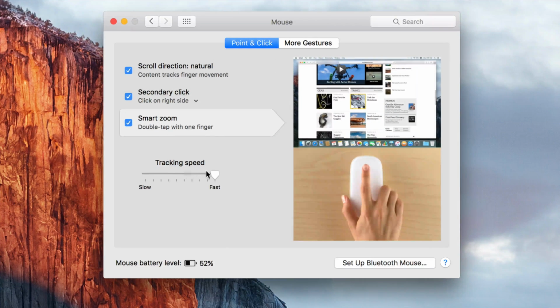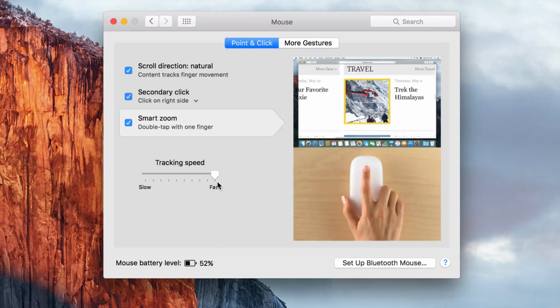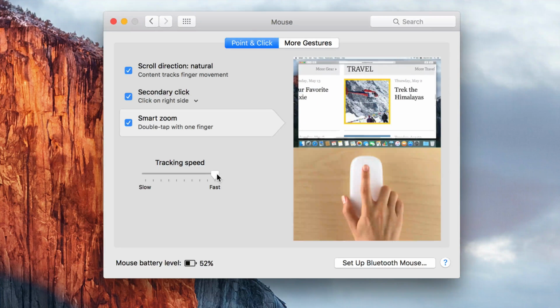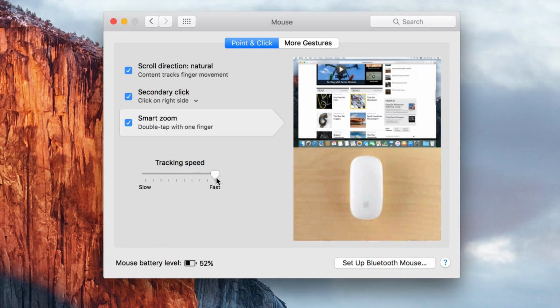Also your tracking speed, your mouse might not be the fastest, so you might want it to be a little more sensitive. This is how you can adjust it, okay, just by dragging this from left to right, and there you go. So let's go to our second thing.